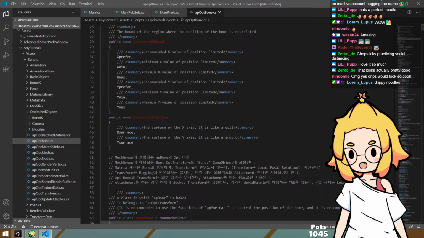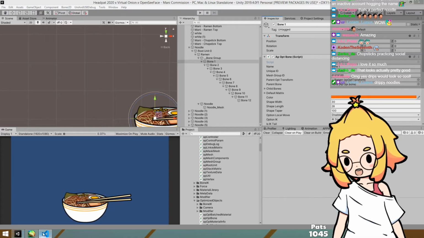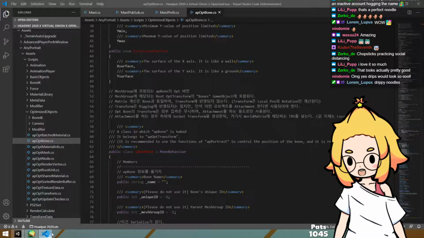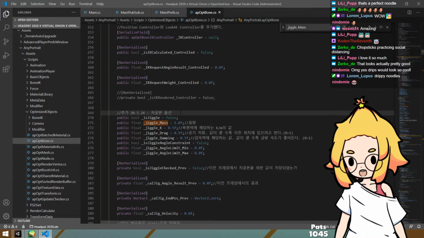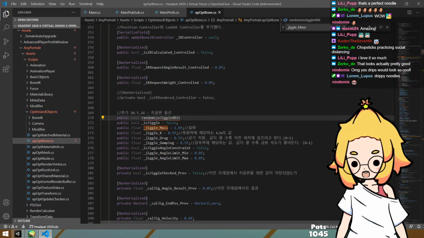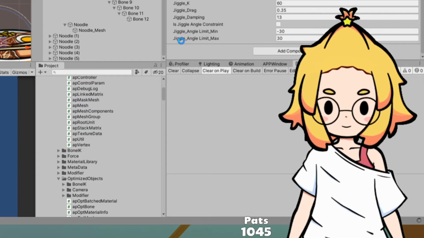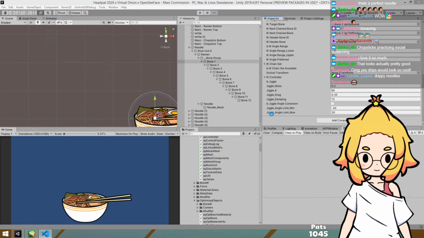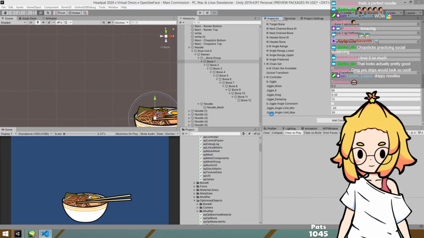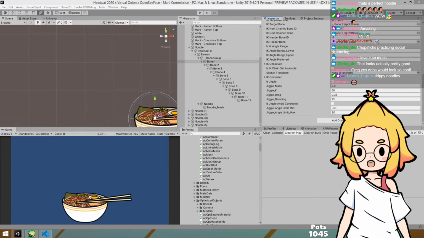So can I edit this script? What the heck was the variable called? Jiggle mass. Can I add variables in here? Randomize jiggle a bit. Now to wait for Unity to re-import that script for 10 minutes. This is going pretty well, everybody. It's going pretty well indeed. In fact, I'm feeling quite smug about it.